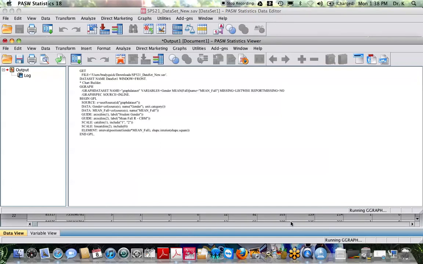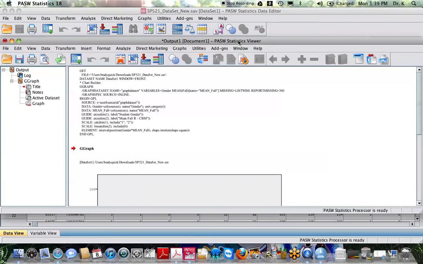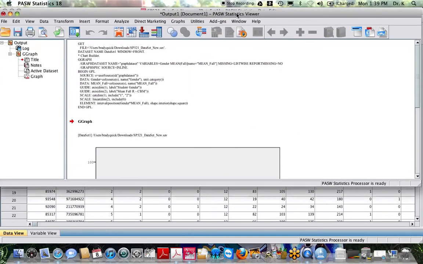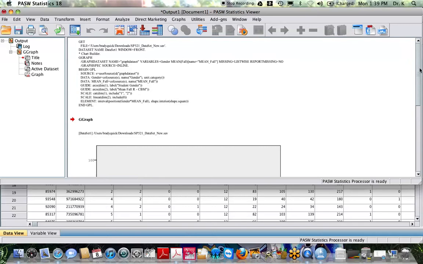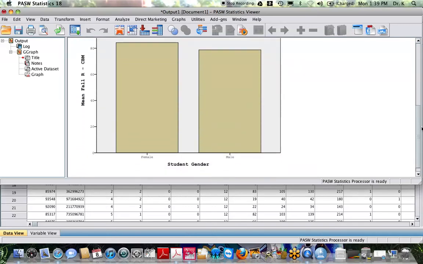Give it a minute here. It's going to populate with our graph. Remember, all the information that shows up as your output will become visible in the output menu. So let's go ahead and bring that up to the top. We'll scroll down here and we'll notice that on the left column, or the y-axis, is mean fall CBM score, and across the bottom, student gender.